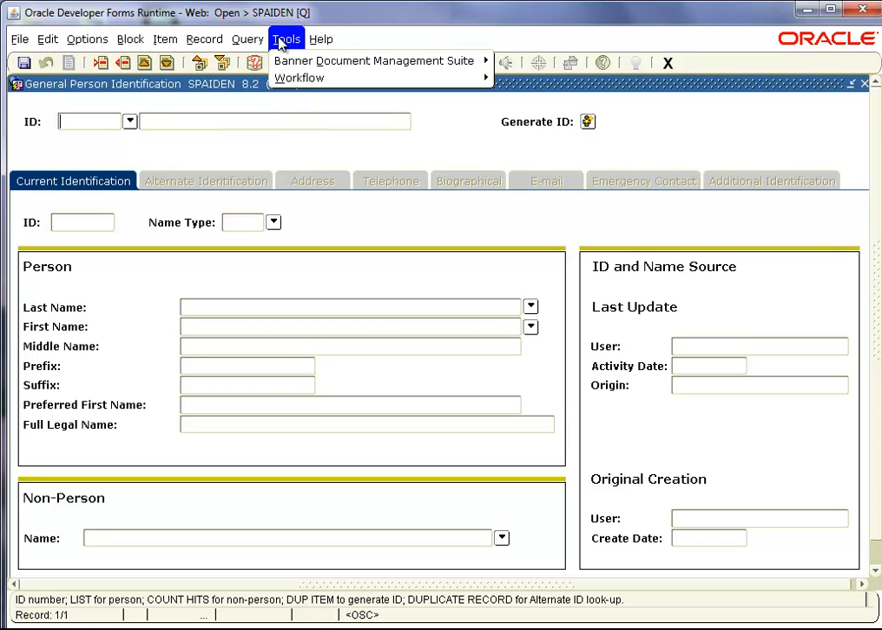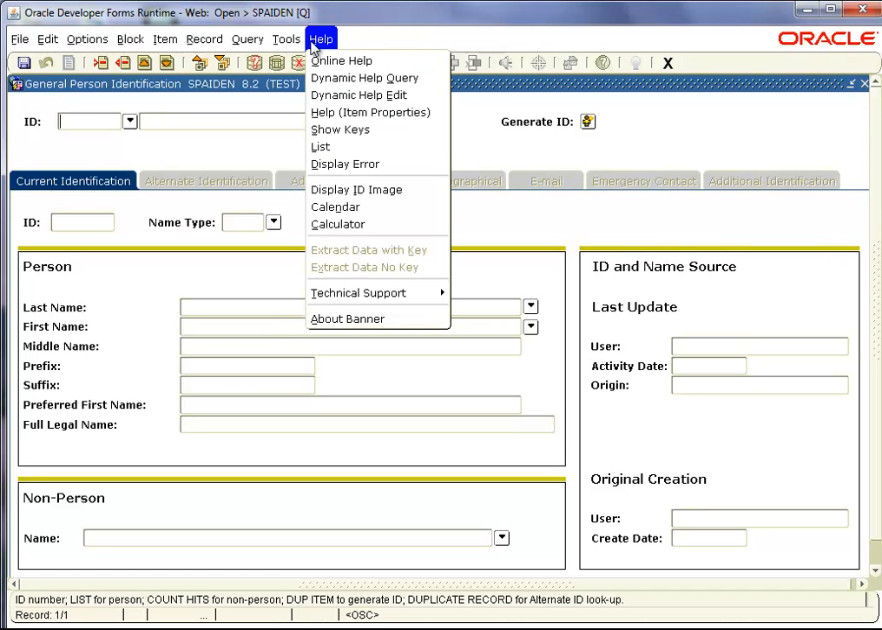Under Tools, this menu lists the packages that are available to Banner. They are grayed out if not available. Under Help, when help is invoked from a field, the following applies. Online Help displays online information for the current field or form.